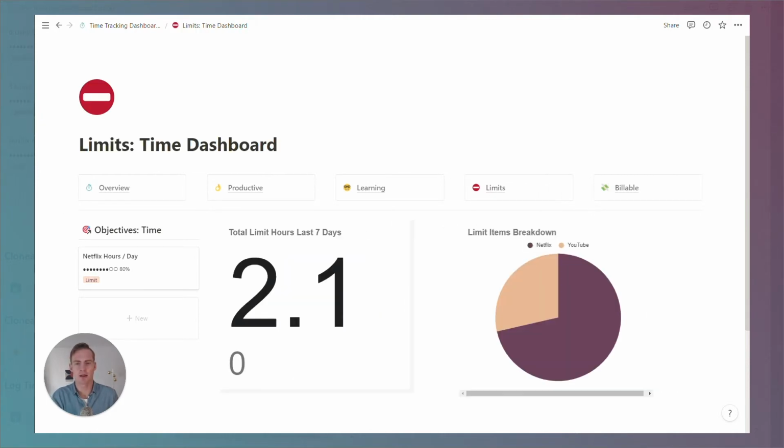Limits are going to be projects or activities that we're trying to, as it suggests, limit the amount of time spent. So that might be Netflix, maybe YouTube, maybe social media or Twitter or something that you're trying to cut down on. We get a big statistic of what our total consumption of those limit hours is for the last 7 days, along with a breakdown of which projects are contributing.